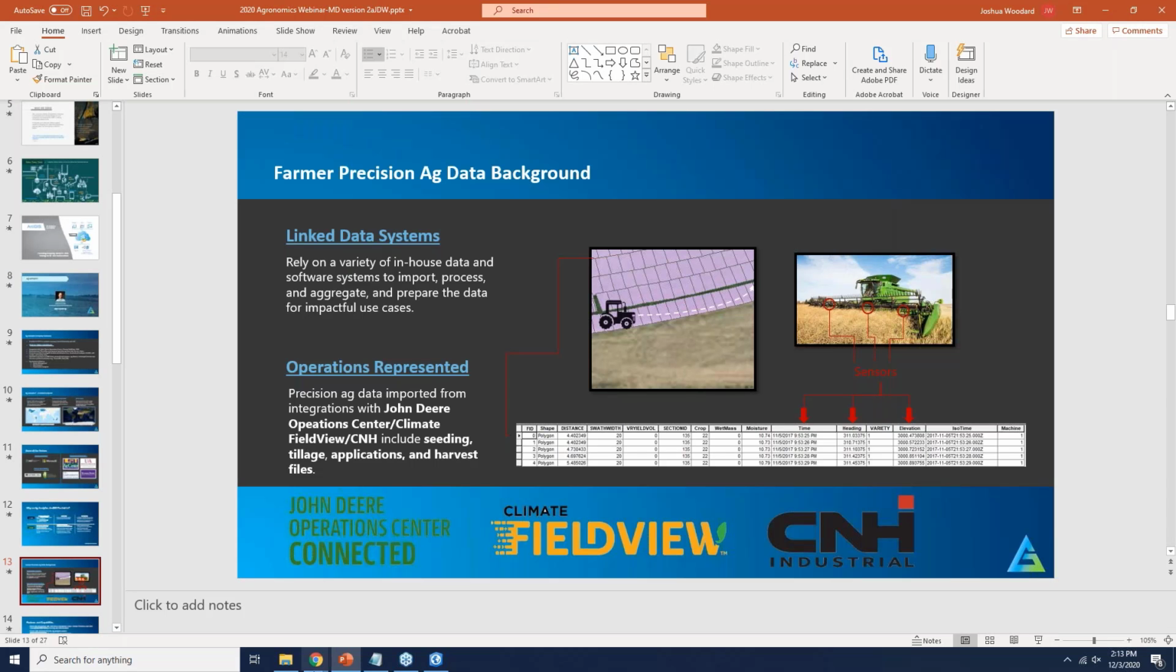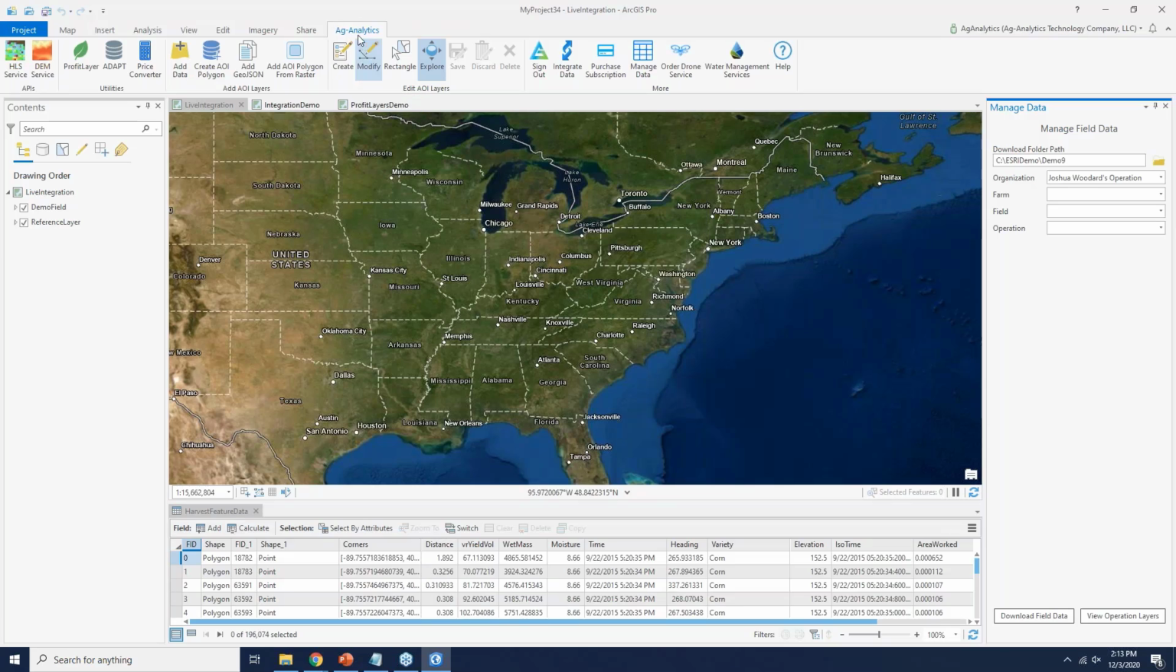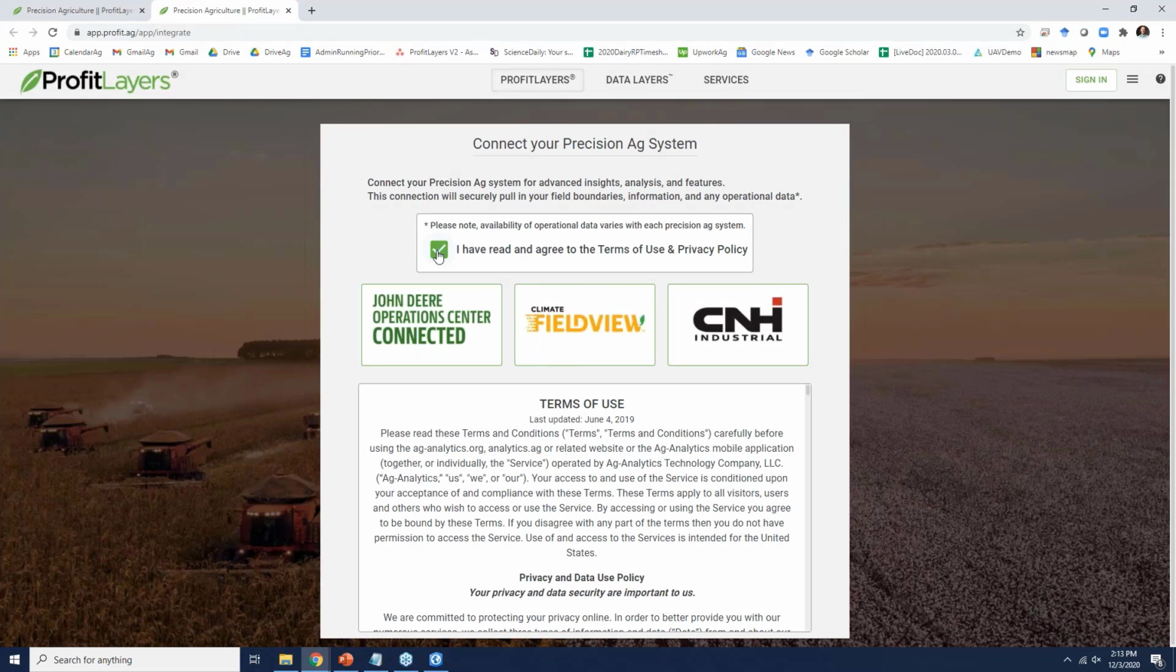So I want to show you the add-in and how it works. In ArcGIS Pro, if you install the add-in, which you can get from our website at profit.ag, you'll see a tab here. This tab has a few different instructions on it. Our goal here was to make it really simple, so that users could click integrate data and instantly go to a screen that would allow them to integrate their data.